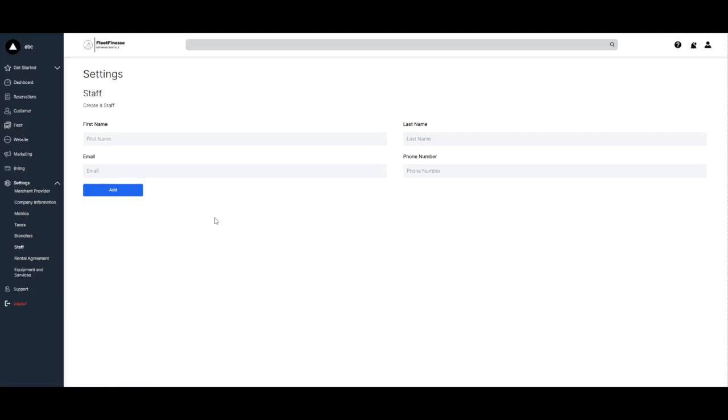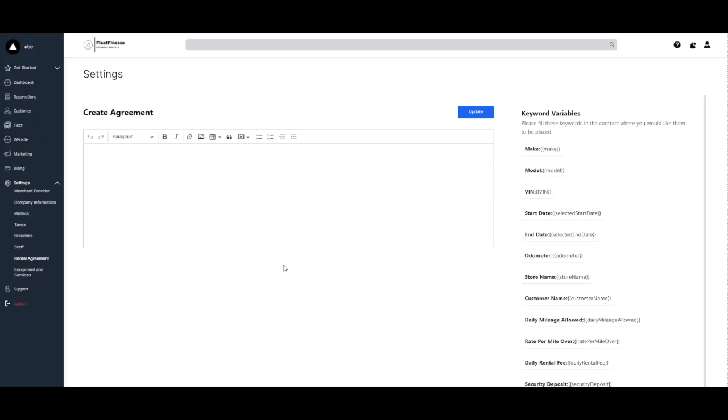And then next would be staff. If you have any employees that you would want to have access to your software, this is where you can grant them access. You can create their profile, put their first name, last name, email, and phone number. An email link would be sent to them where they are able to create an account. And rental agreement.